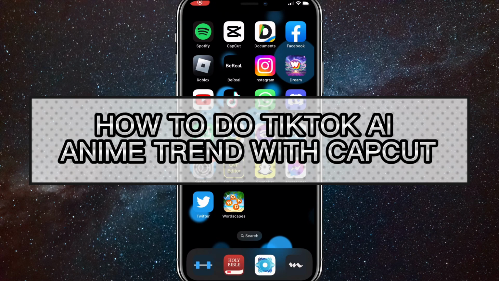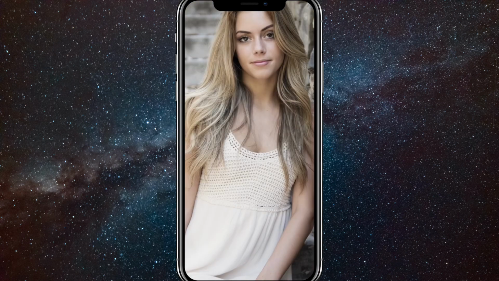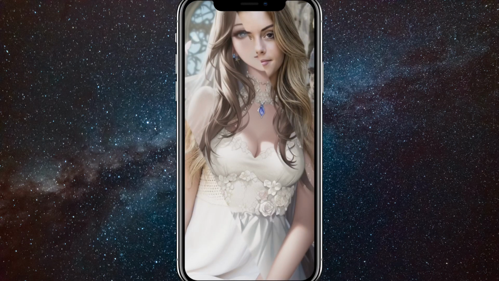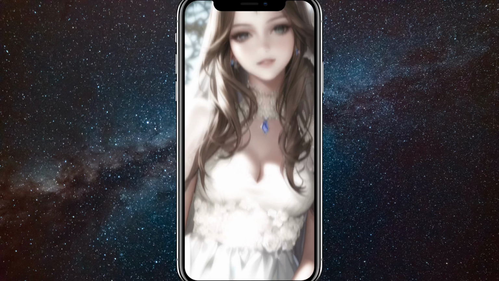Hey guys, in this video, I'm going to show you how to do an AI anime trend on TikTok with CapCut. So the trend will look something like this. It will just be your normal face flashing with an anime version of your face. So it looks something like this with the end result.